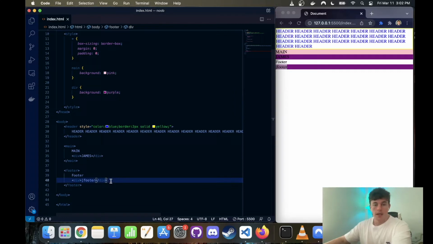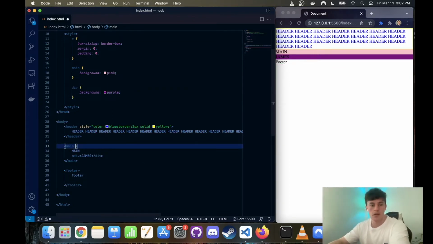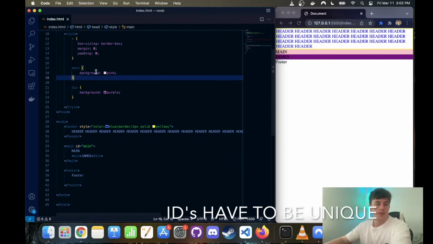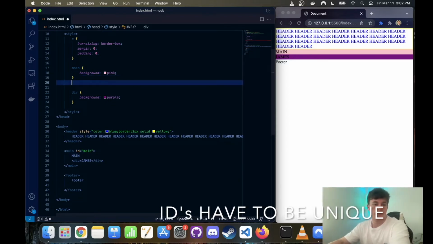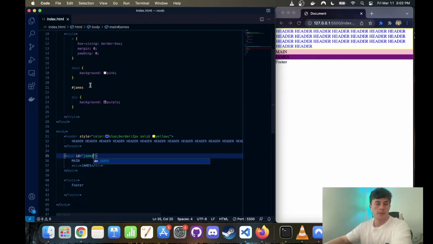Now, there are other ways that you can select content, and one of them is using what they call an ID. So in here, you can give the attribute ID and say, okay, this ID, I want it to be main. And so now instead of having main here, I could select an ID, and you do that in CSS by using the hash, and you write the ID name. So actually, let's make it different. I'm going to call this one James, and I'm going to say this ID is called James.